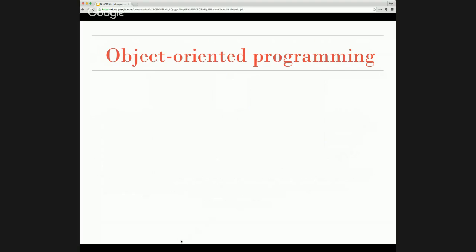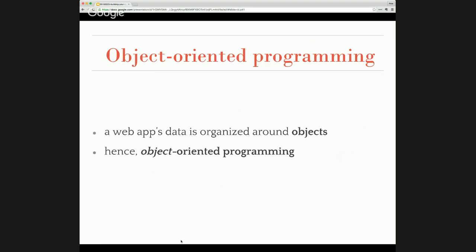All right, so again, like we've just been talking about, a web app's data is organized around objects. And this is where the term object-oriented programming comes from. It's a term that you very well may have heard of before. It's made to seem much more complicated than it actually is all the time. But all it basically means is that it speaks to this technique or this idea that the flow of data in a web app is thought about in terms of objects. That's basically it.